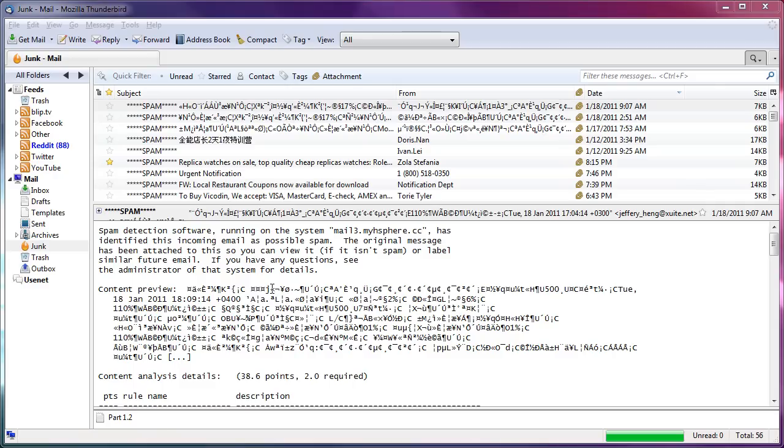If you use email, you get spam. We all know what spam is. However, I thought it might be interesting to show you how spam detection actually works.